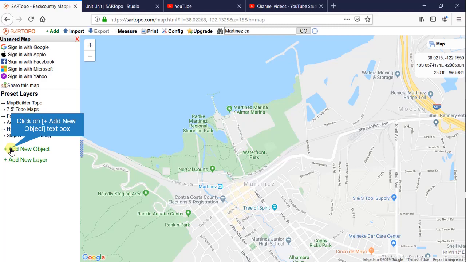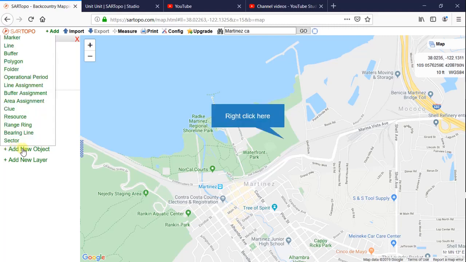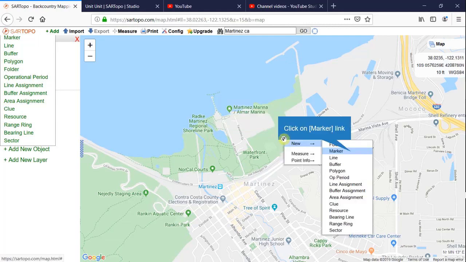Or we can come down to the left-hand side, click on Add New Object, and we get the same list of features that we got from the Add in the menu. Finally, we can come over and just right-click on the map, and then we get the same list as well.